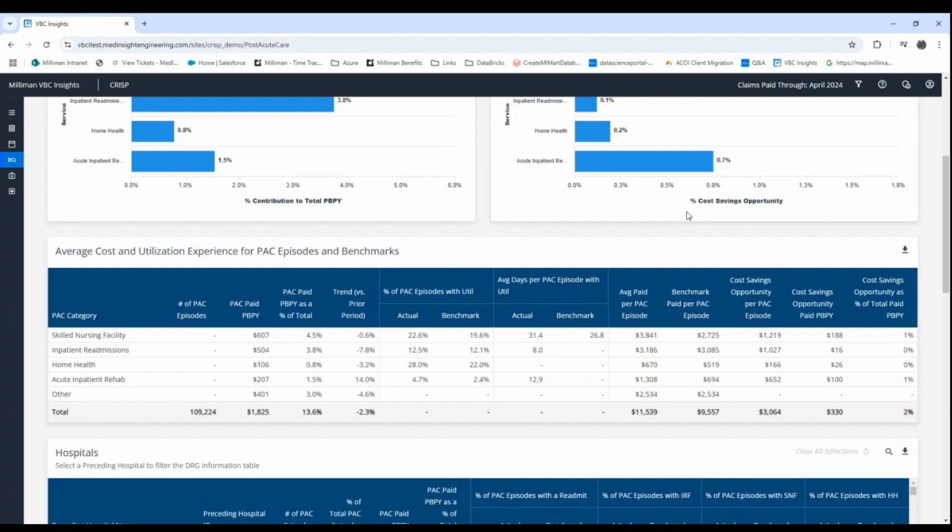Then we look at the financial side. What is the average paid per PAC episode? What is the benchmark paid per PAC episode? What is a cost savings opportunity per PAC episode? And what is the cost savings opportunity paid PBPY, and then the cost savings opportunity as a percent of your total paid PBPY.